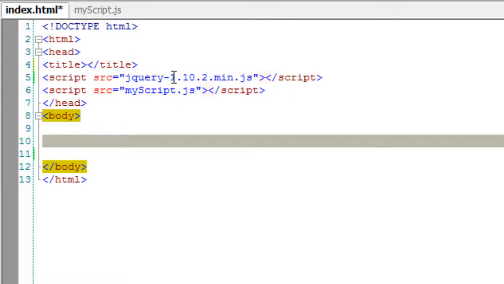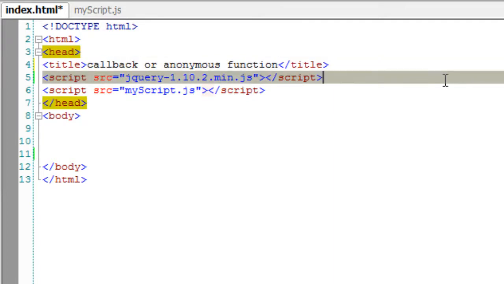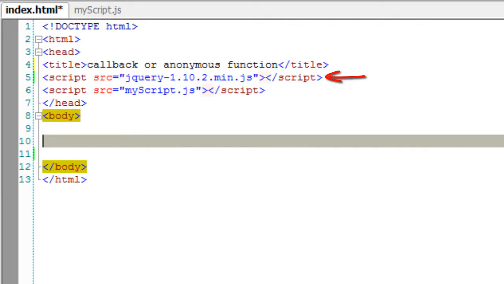Today let us look at callback or anonymous functions, which we have used extensively in jQuery or Node.js programs. Today let us see the anatomy of how it works actually. I have included the jQuery library and myscript.js, which is empty. I'll take a paragraph here just for the sake of illustration.